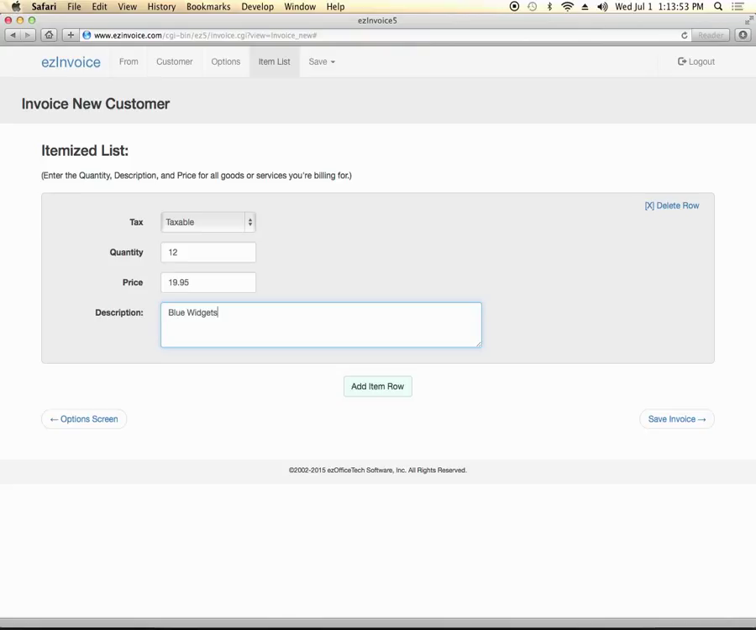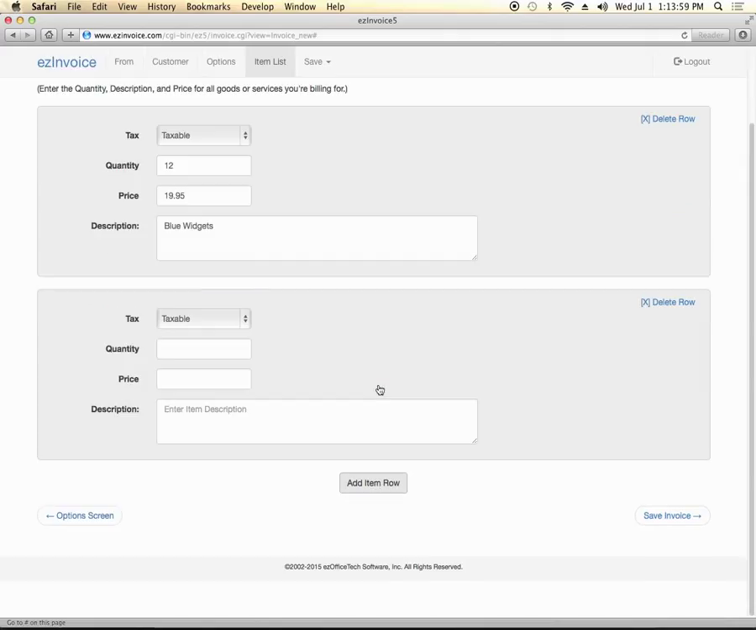And then in our description, we'll sell them blue widgets. All right, now if we want to add another item row, we can do that with that button right there. And we'll do the same thing here. We'll sell them 12 at $17.95 green widgets. Okay. Now, if that's all we want to bill for, we're good. We can click that Save Invoice button.